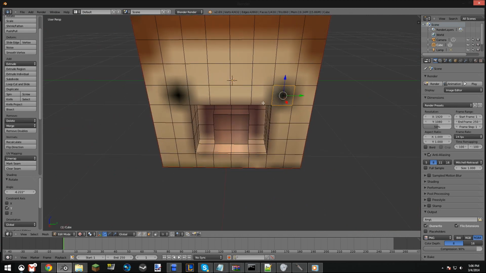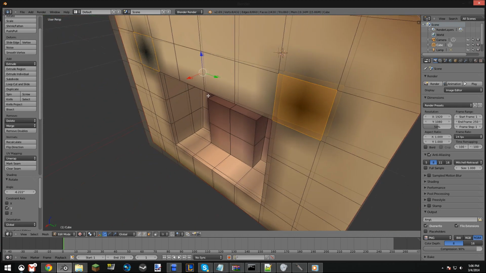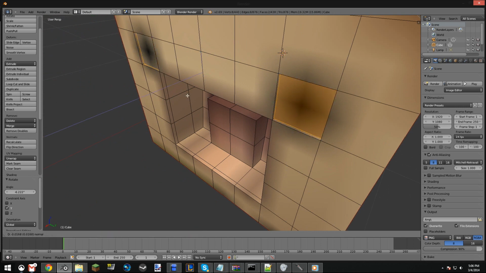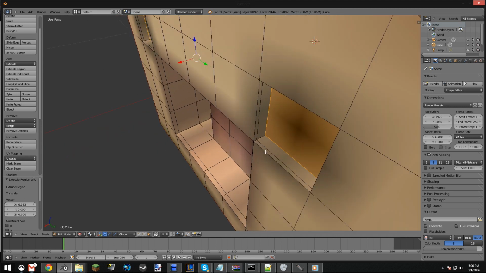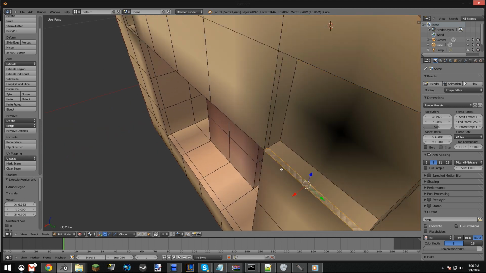You can also, of course, extrude your eyes. So if you want eyelids, select your eyes first, extrude it back a bit, right? Not too much. And then extrude it again for your eye sockets. So basically, I've got a lip here that I can modify if I want to.